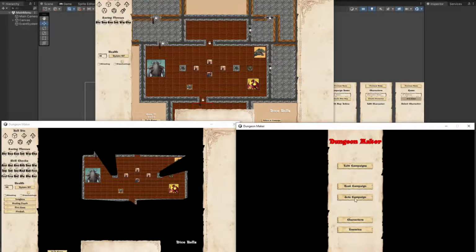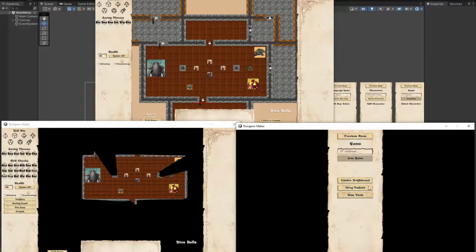Now for this other one, let's join with another character. Now let's say somebody shows up a bit late. They join in after the campaign's already going.